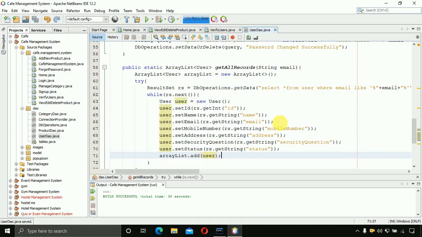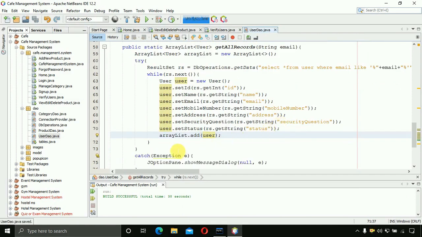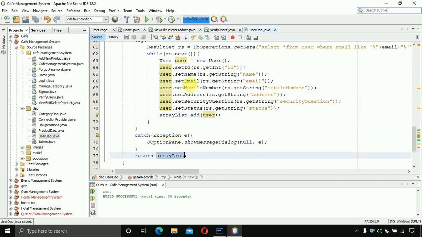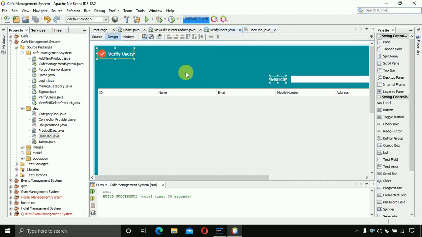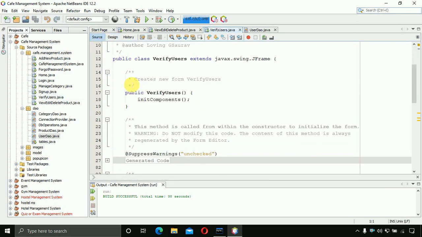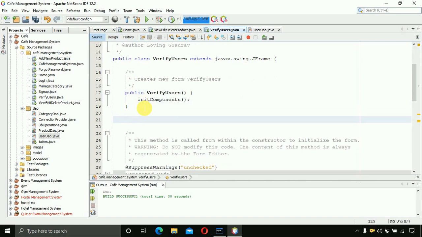Okay, after that we also need to return, so we already returned that, so it will call this, and after that it will return an array list. Okay, so now after this we have to go back to the verify user page, and we are going to create a method over here also. Whenever anyone searches, this method will be called, and it will also load whenever the page loads.